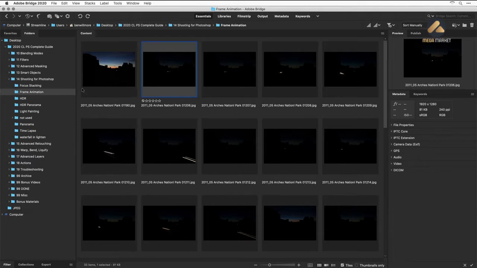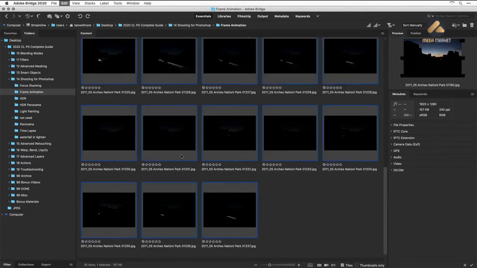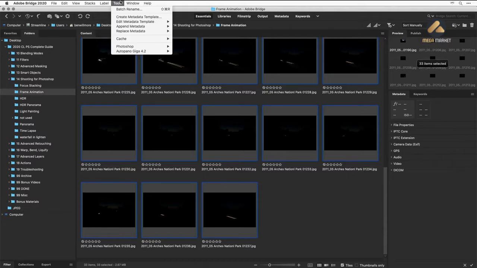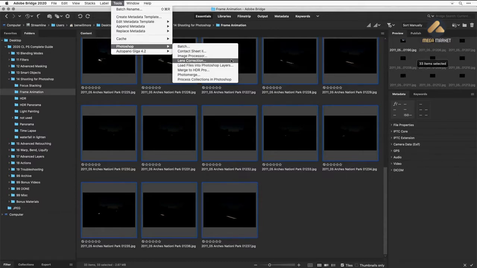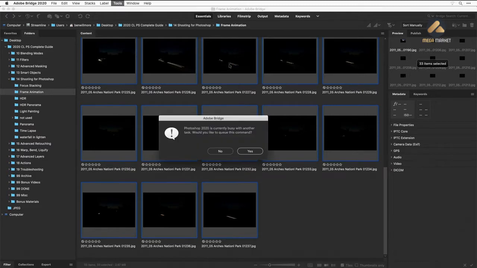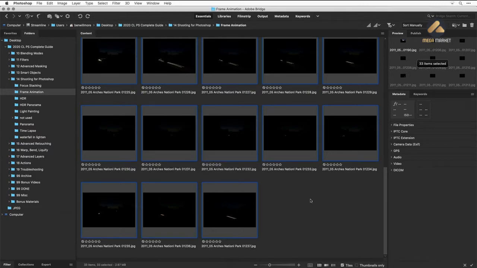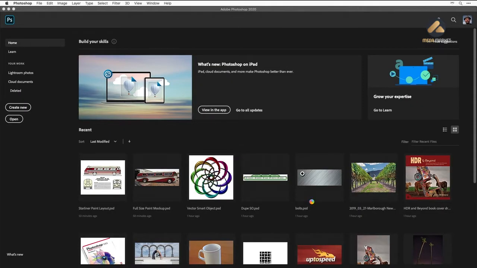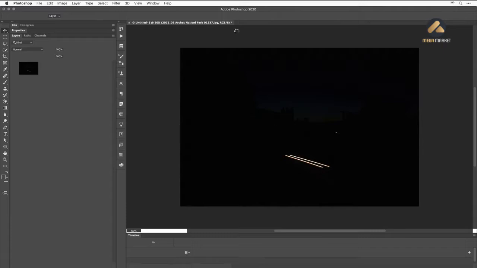So what I'm going to do is select all of these by typing Command A. And I'm going to choose Tools, Photoshop, Load Files into Photoshop Layers. That's going to stack all of these. It says it's busy. If I hit yes, I bet you it's not busy. Every single time it tells me that it's busy, it never is.